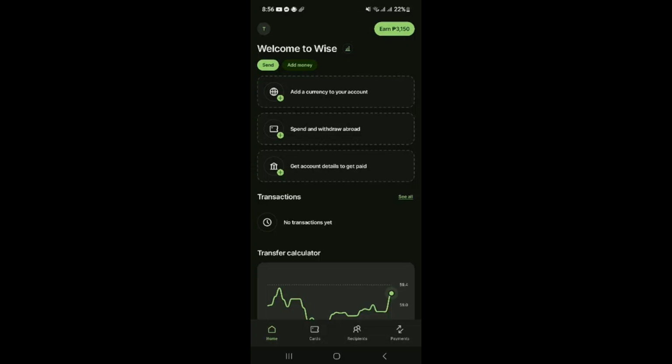In today's video, I'm going to teach you how to link Wise to your bank account in the Philippines. We'll walk through adding your Philippine bank details in the Wise app so you can move money smoothly and securely. Keep your Wise app updated and make sure you have a stable internet connection before you start.